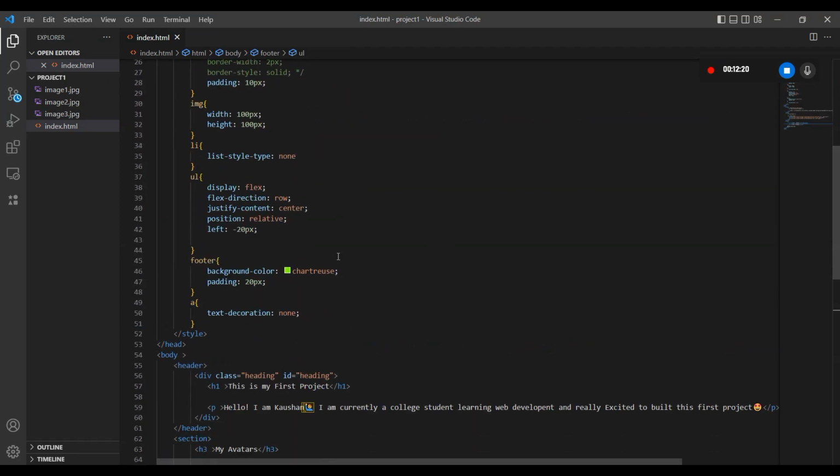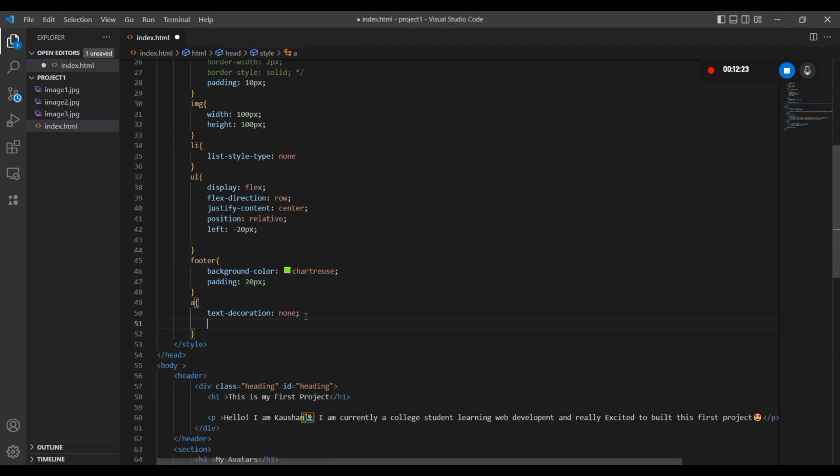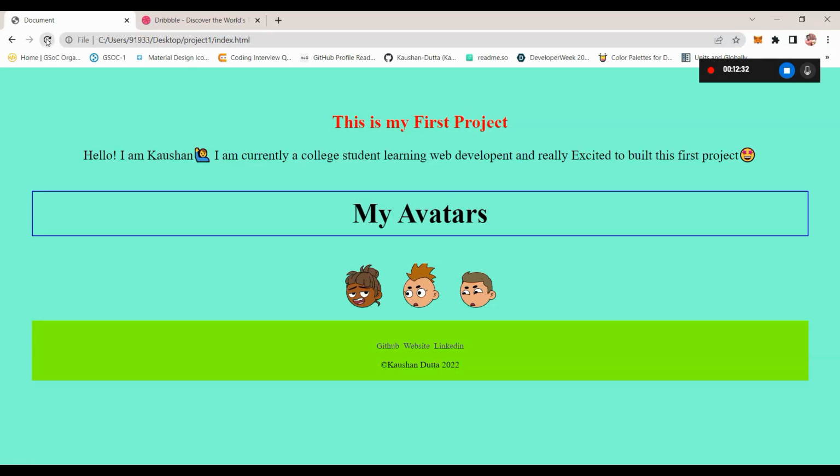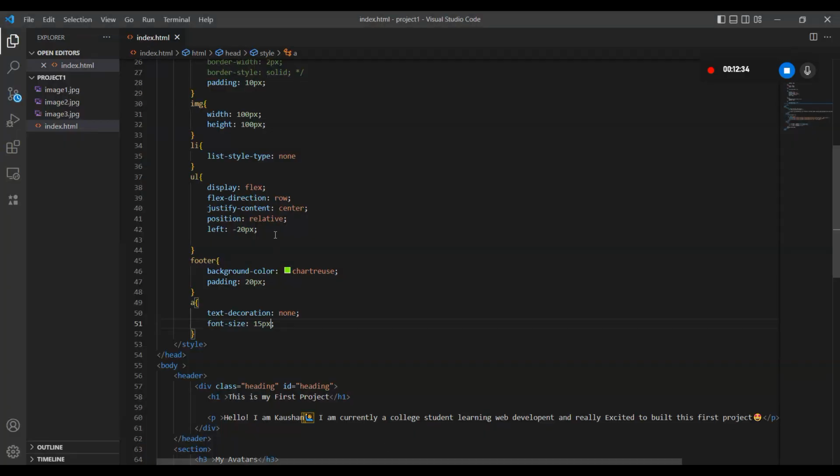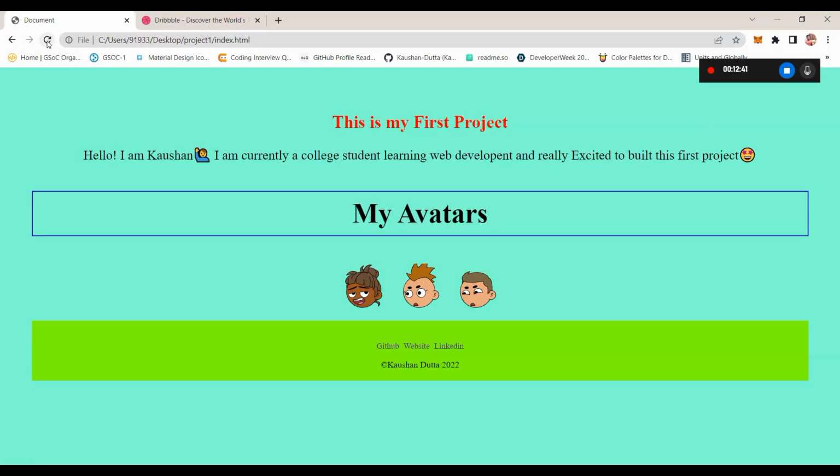Now I want to increase the size of my anchor tag. How can I do it? Using font size. So the anchor tag is having a font size of, let's say, 15 pixel. Fine. Refresh my page. Oh, it has become small. Let's say it is going to be 20 pixel. Fine.